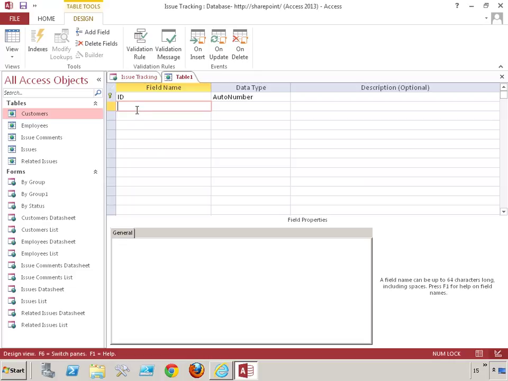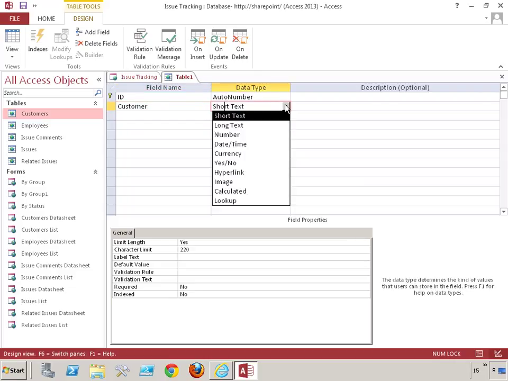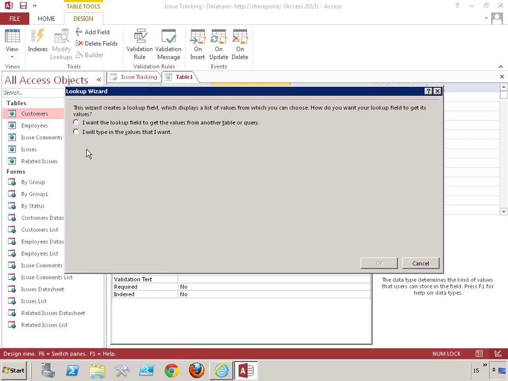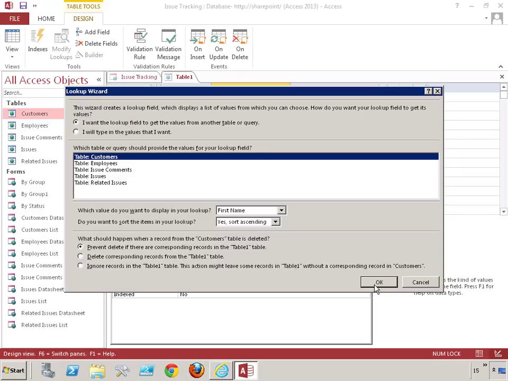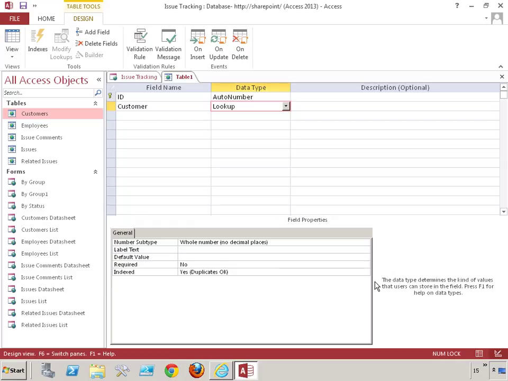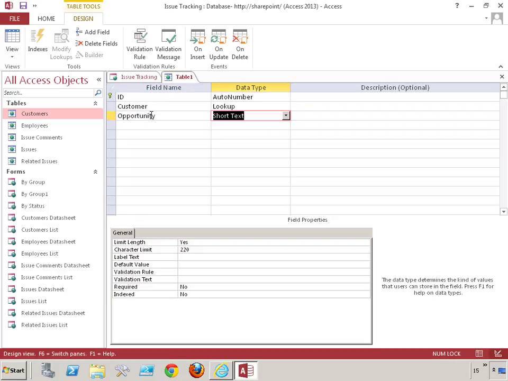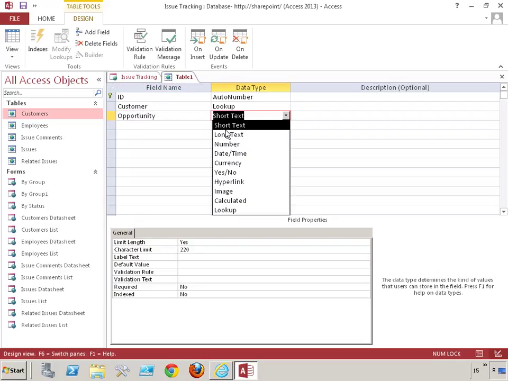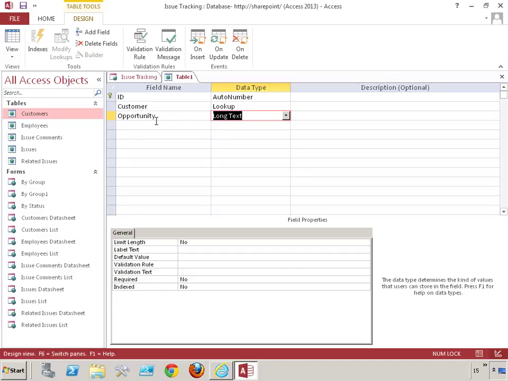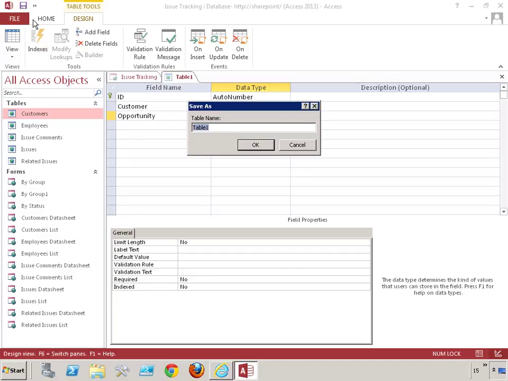And this is going to be opportunity. So I'm related to customers, right? Because customer has an issue, then I need to figure out how I'm going to turn that into something that's beneficial for both parties. So I'm going to look up from another table or query, which is going to be customers. And when I do this, it's going to create a relationship between the two tables. And we'll just make a text field called opportunity. And we'll make this long text just so we can give it a definition. So I'm going to save this table.